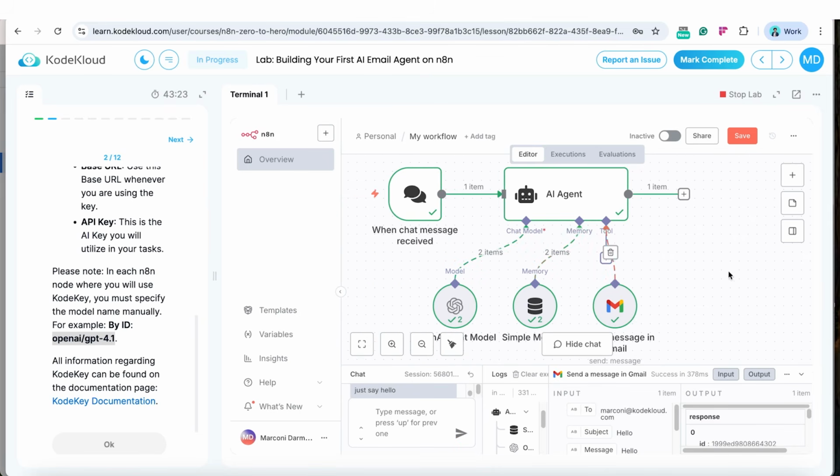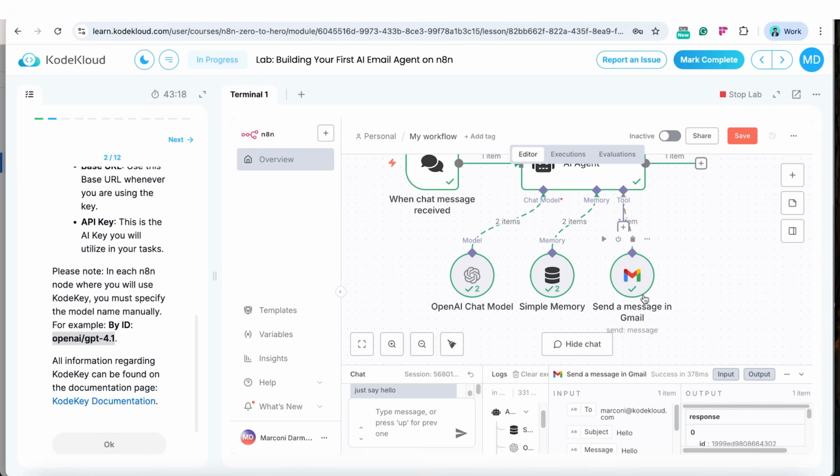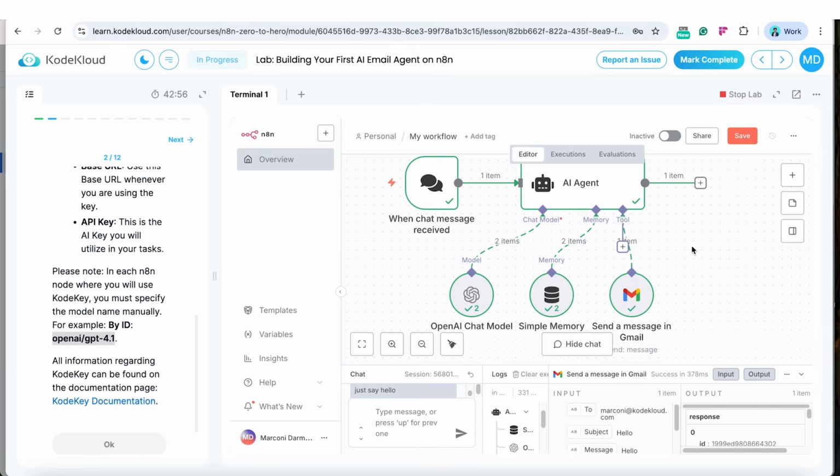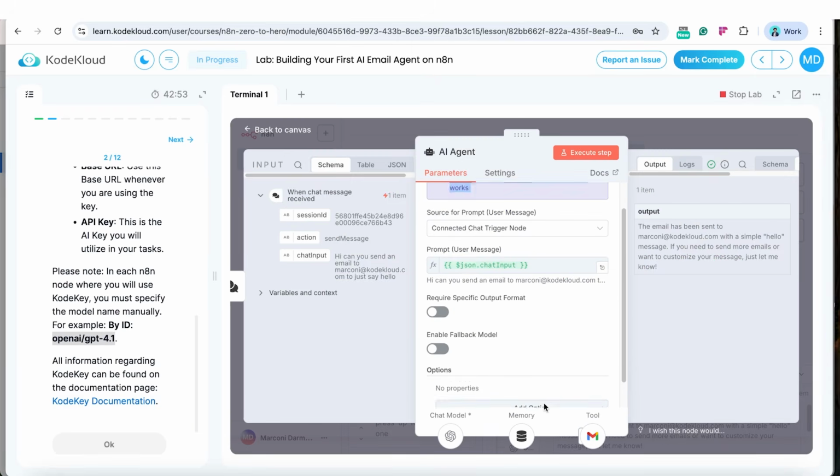So as you can see now, the workflow has run, and it's actually sent an email to my Gmail. So let me take a look. And there we go. It says, hello, Mercury. Just want to say hello. Best regards. Okay. So obviously it's not very sophisticated because actually in the AI agent, we didn't even specify any system prompt.